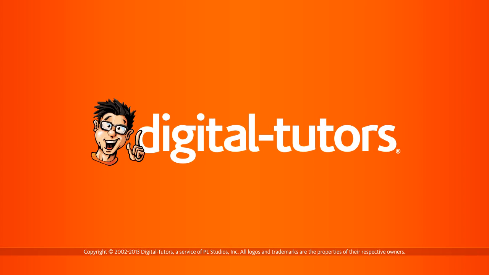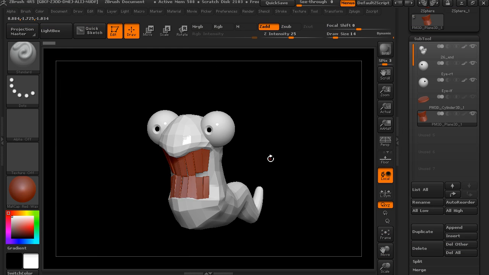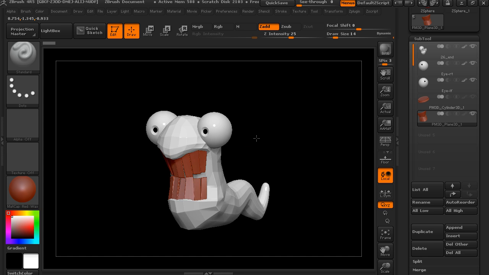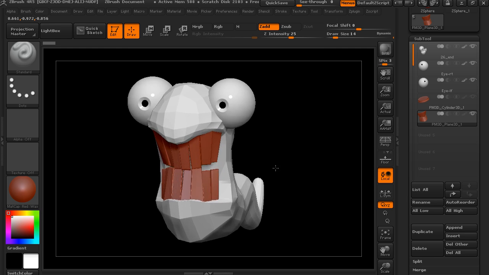In this lesson, we'll take a look at some more advanced sculpting concepts and start to sculpt our little creature. For this portion, I don't necessarily want you to do exactly the same thing that I do. You can if you want to, but if you want to try something different, you can. I just want to give you an idea of how I would begin to actually sculpt the detail on this little worm creature.